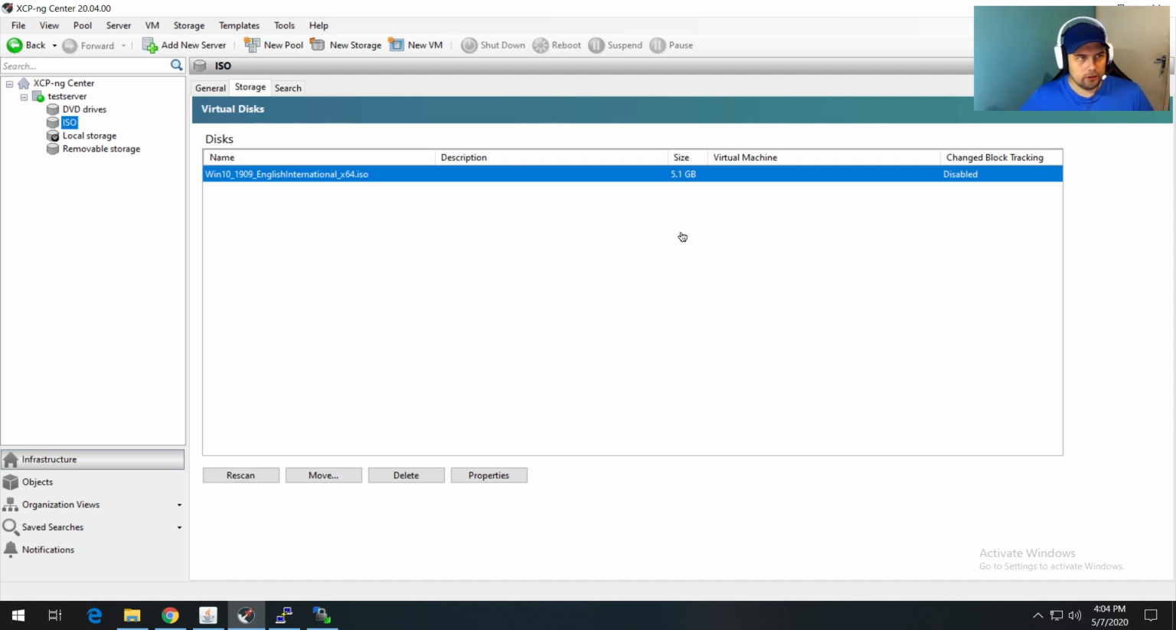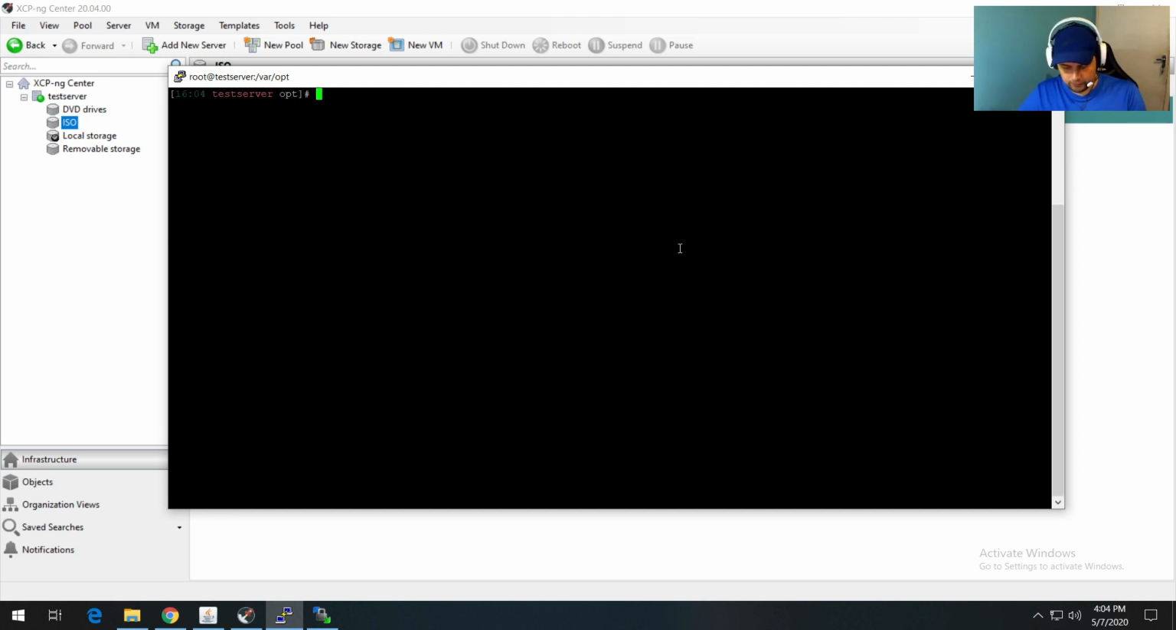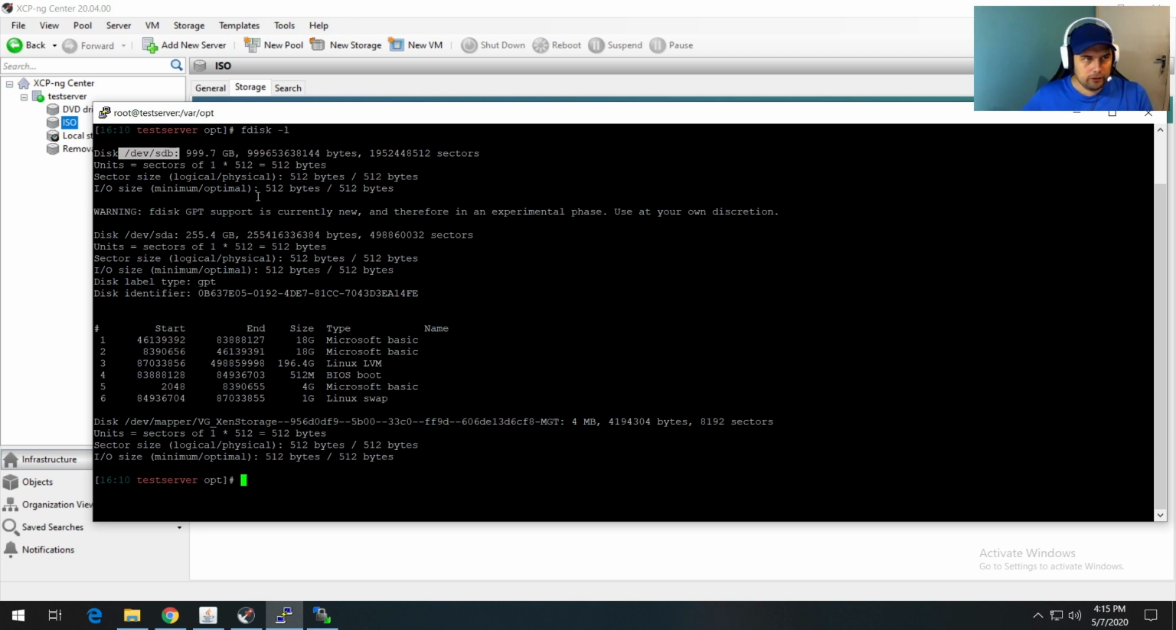Okay, so the next thing we're gonna do is I'm gonna add my 1 terabyte hard disk for space for the VMs. So I'm gonna go back to Putty. I'm gonna clear this up. I'm gonna use the following command: fdisk -l. Okay, so the following command will list all the hard disks we currently have. As you can see, the SDA is the main hard disk. That's my SSD of 256 gigabytes.